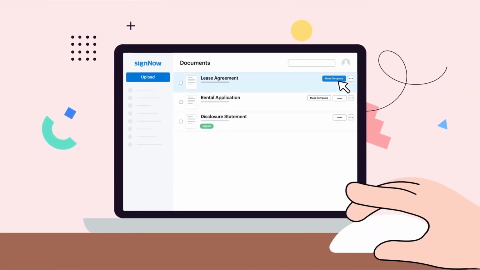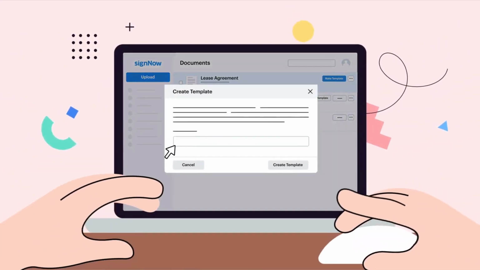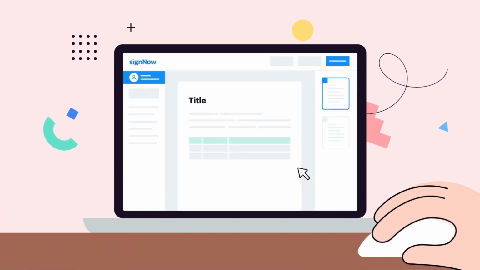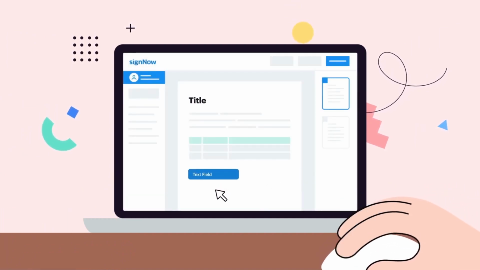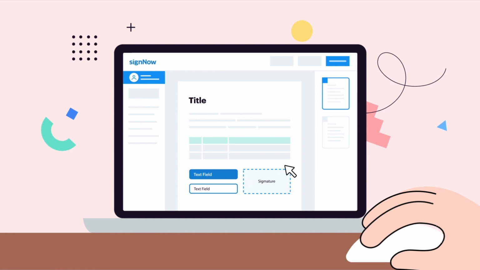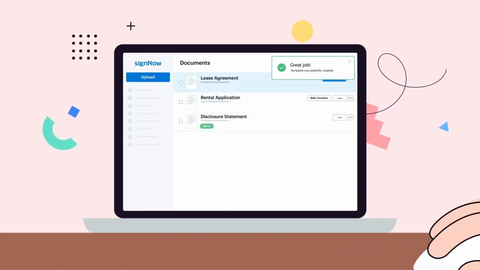If you often collect signatures for similar documents, you don't have to re-upload them over and over again. Instead, you create templates for your most frequently used documents and simply generate a fresh copy whenever you need something signed.